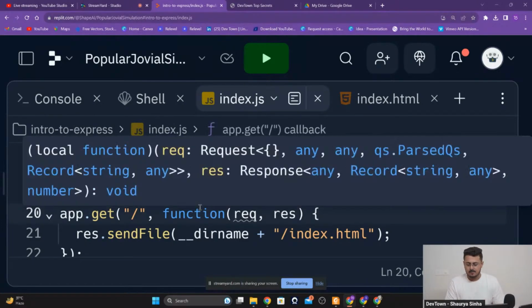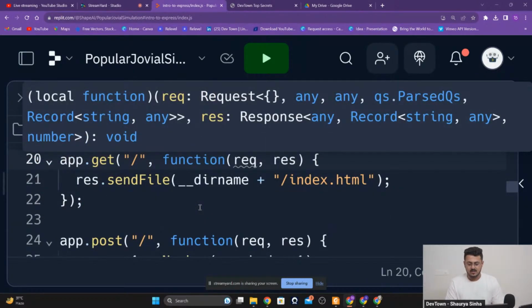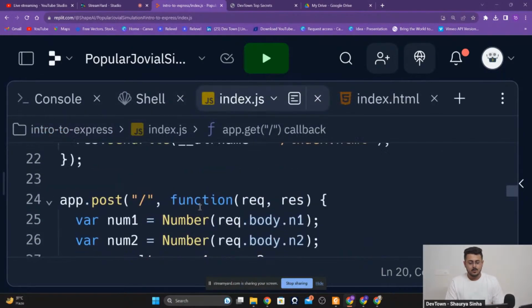Okay. Now, once we have completed it, we need to go towards our post methodology itself. Now, the post is not happening at the / location, guys.